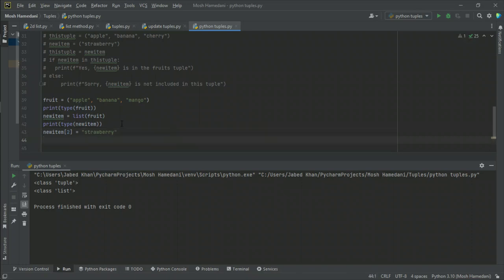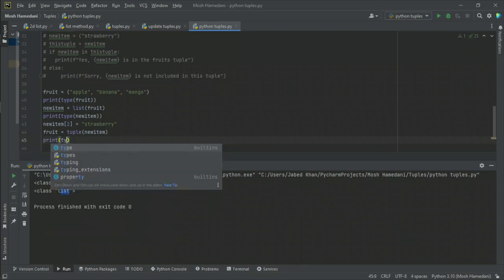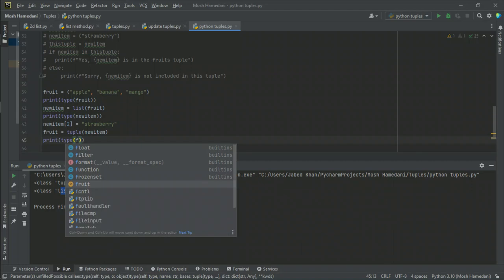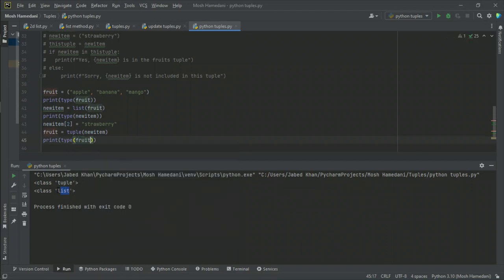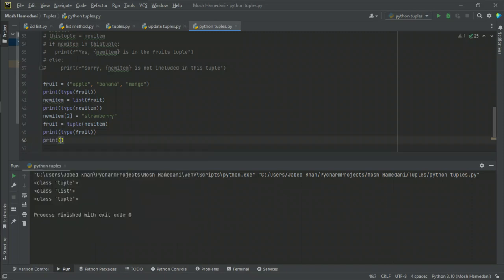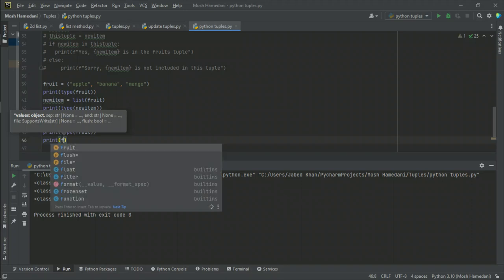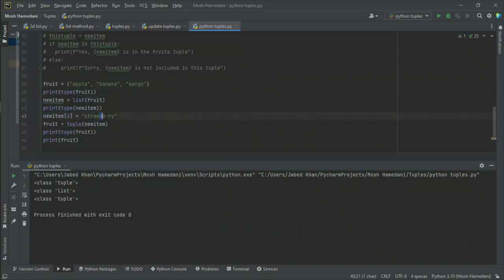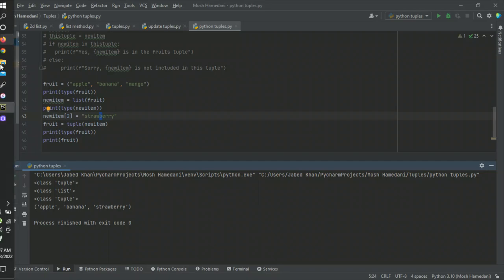Now it's still a list, we have to convert it to a tuple. So fruit equal tuple of new item. We'll see the class, then we'll print it. Print type fruit. Okay. Now see, tuple is tuple. Let's print. No need to add anything. Simply print it. We'll see now apple, banana, and then strawberry. Apple, banana, strawberry, right? Done.